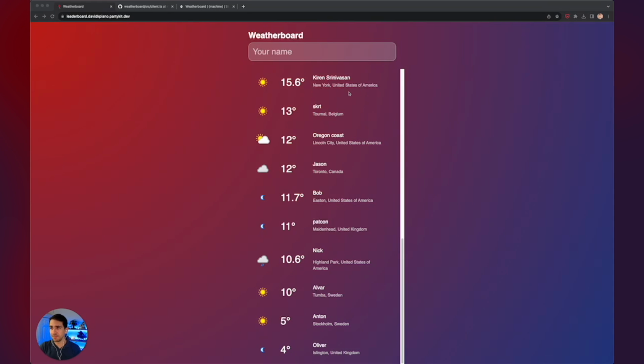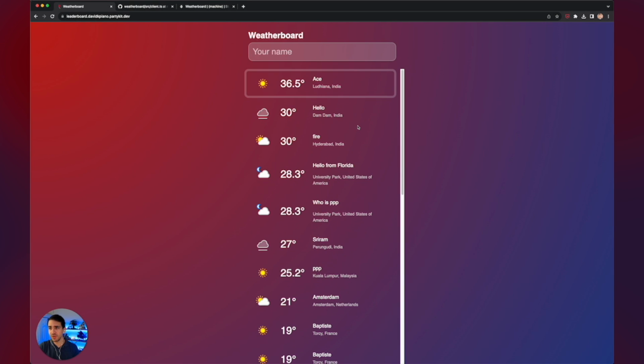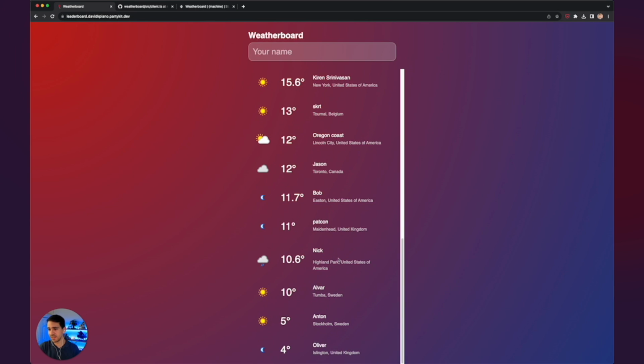Hello everyone, my name is David and this is Weatherboard, a leaderboard for seeing who is the hottest temperature-wise in your party. We could see that a few people have already entered information, like this person from India where it's currently 36.5 degrees Celsius, and Oliver in the United Kingdom currently at 4 degrees Celsius.